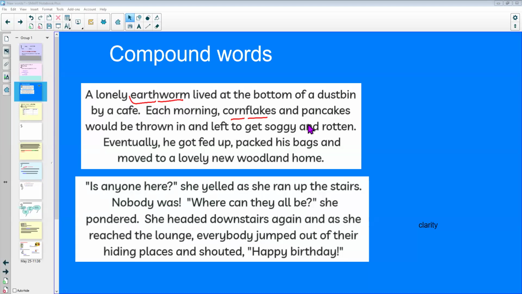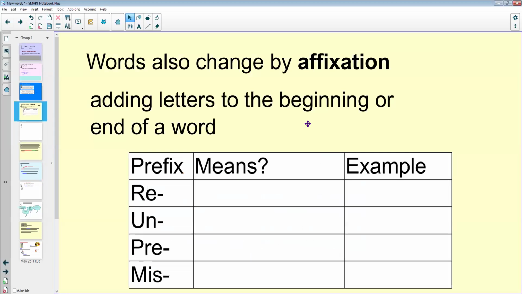Okay, and the final one is affixation. So affixation is the fixing, we can see the word fix inside there, of adding letters to the beginning or the end of a word. Okay, I've got some down here. We've got re as a prefix at the beginning, and we've got on, we've got pre, and we've got miss.